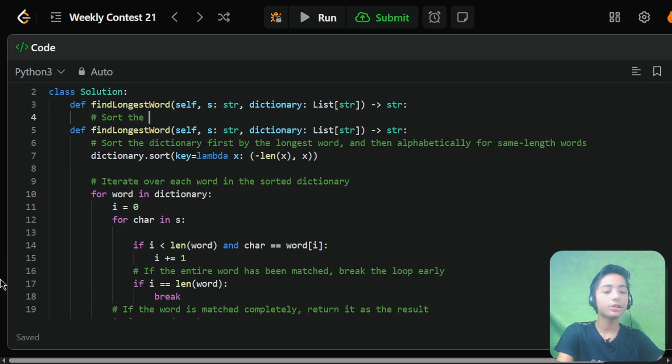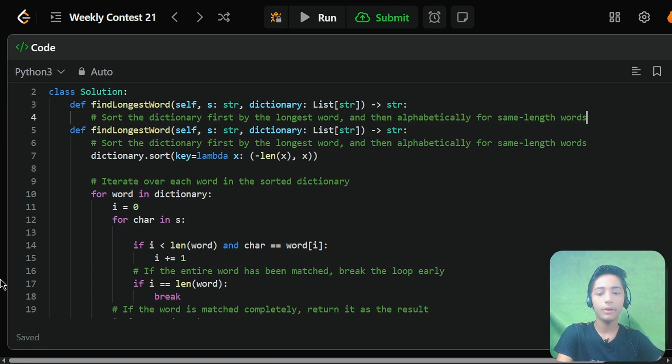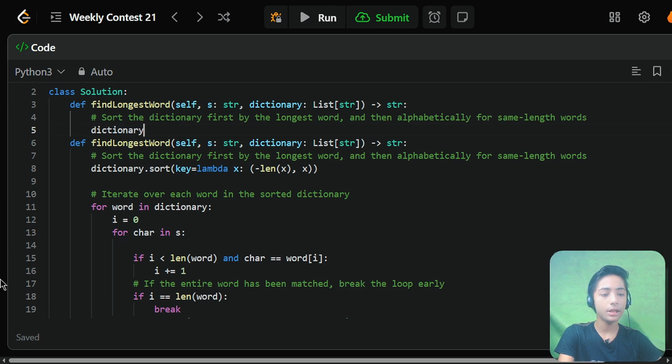So in the next line here I sort the dictionary first by the longest word and then alphabetically for same length words. Now dictionary.sort(key=lambda x: minus length of x). Now in this fifth line I sort the dictionary first by the longest word and then alphabetically for the same length words.